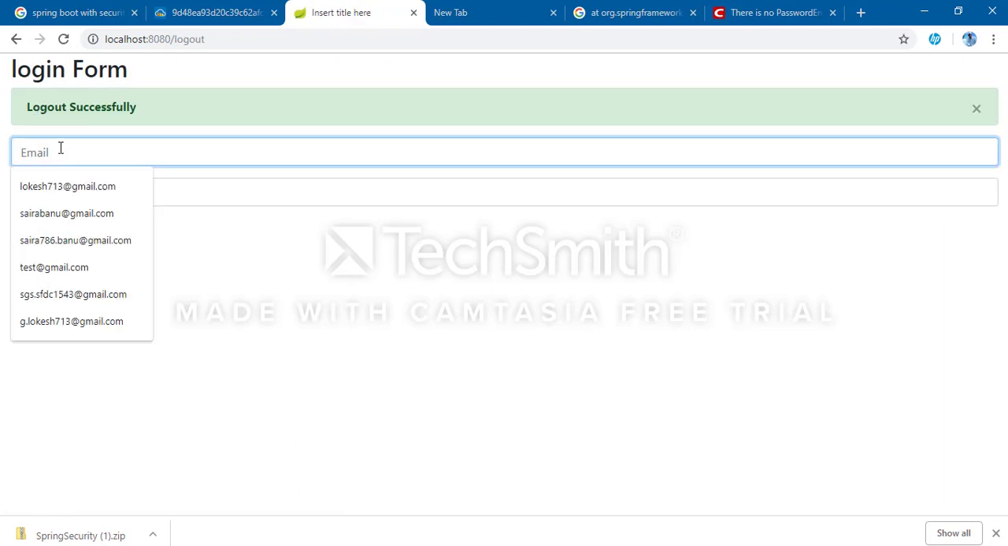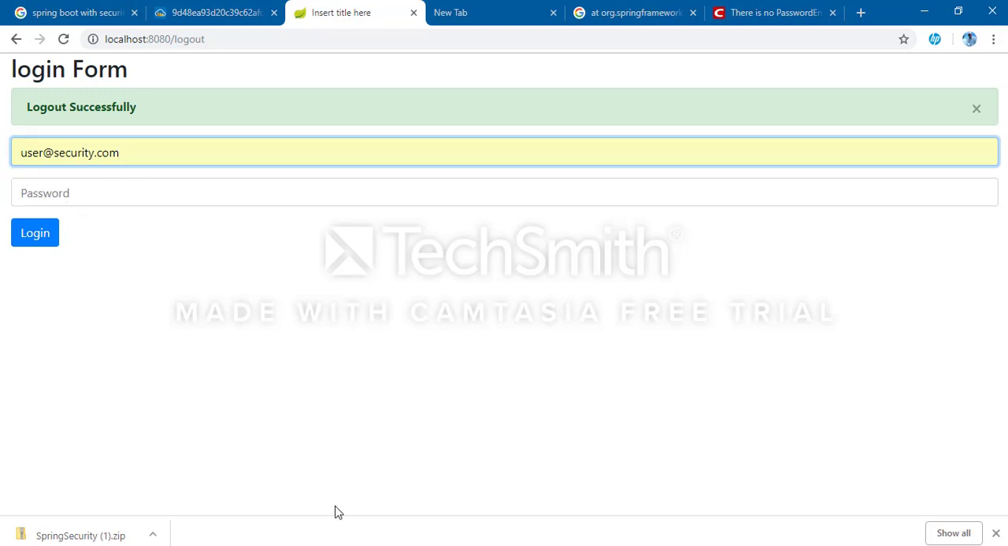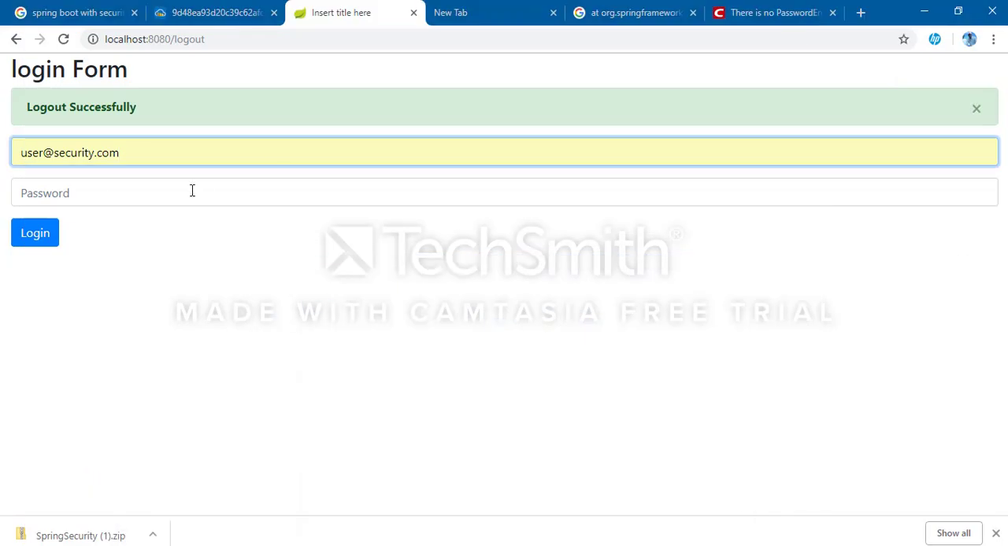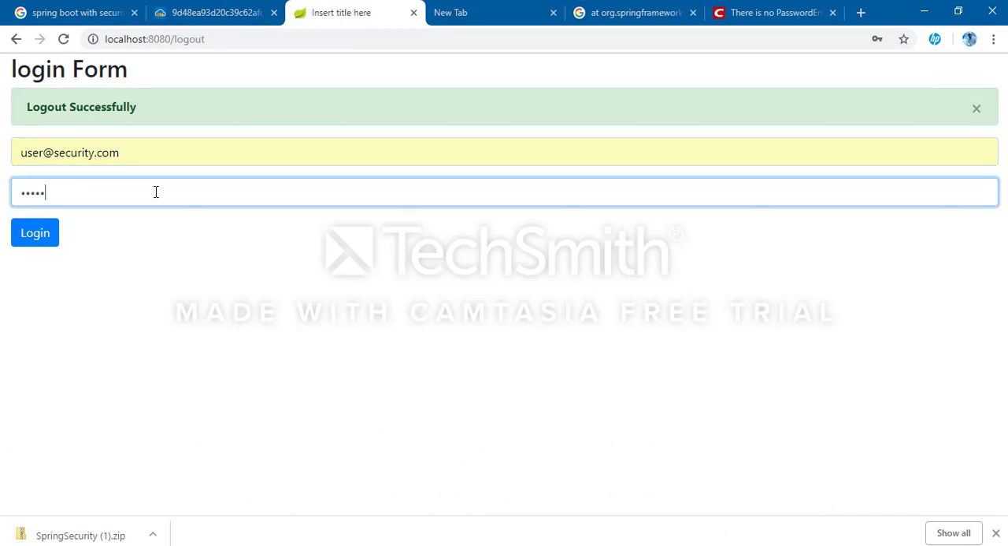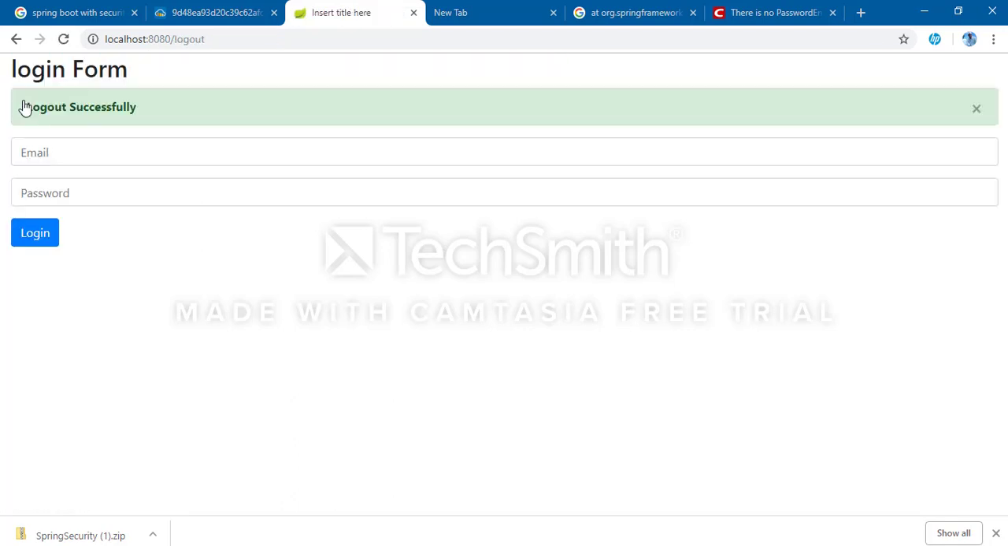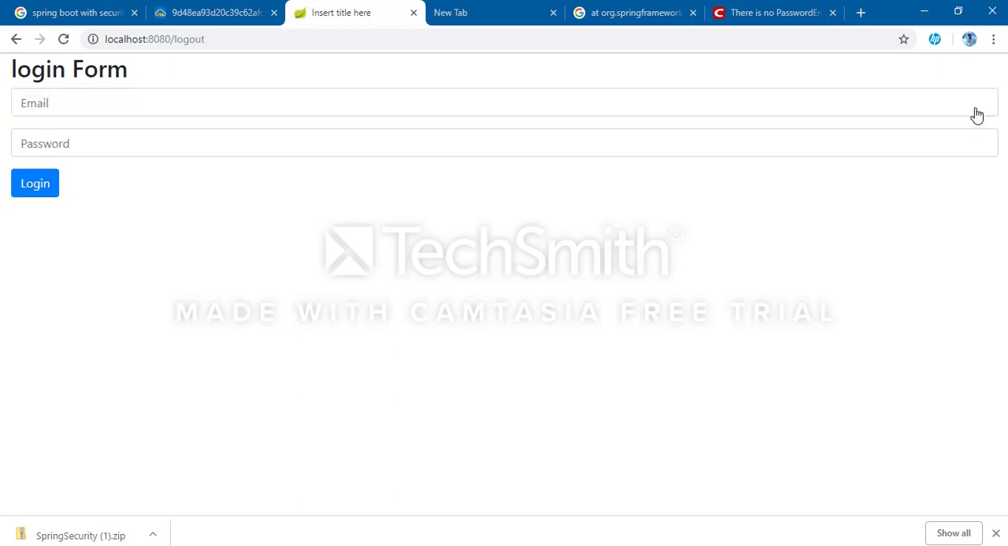Same thing, now I'm going to add user@ security is the super admin. User@ is the super admin. If I log in, it needs to go to the super admin dashboard. Check, it's coming. Now single login page, it's working, for three URLs.